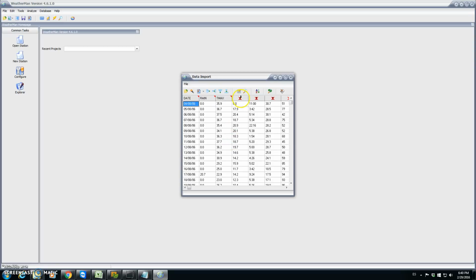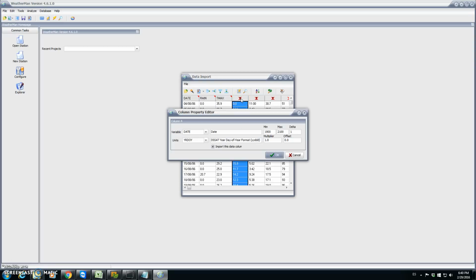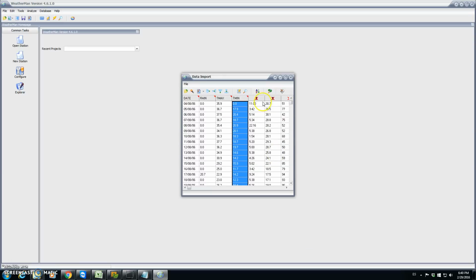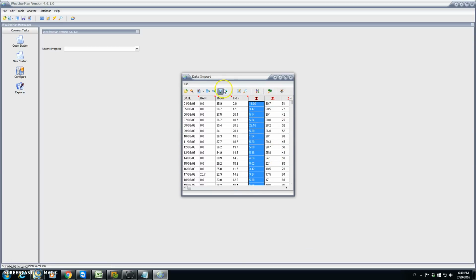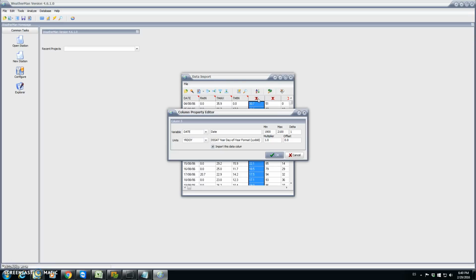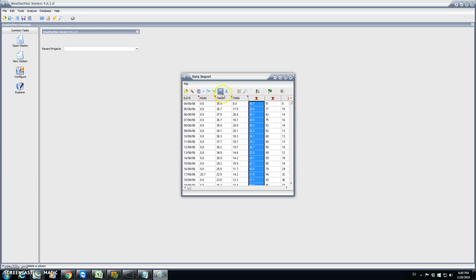The following one is minimum temperature. Right click on that, choose the variable minimum temperature, degrees, that's okay. The following one, we don't need it, so we delete. The following one is mean temperature, average temperature. We don't need that, so we delete it.